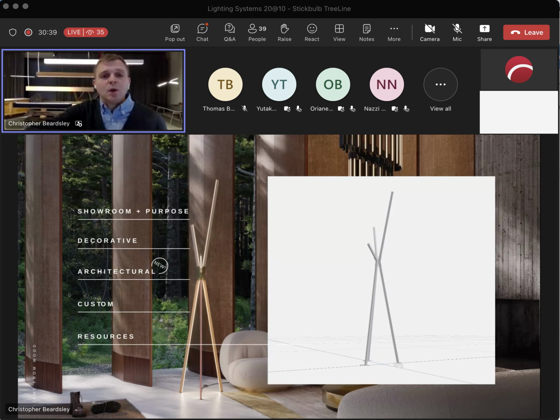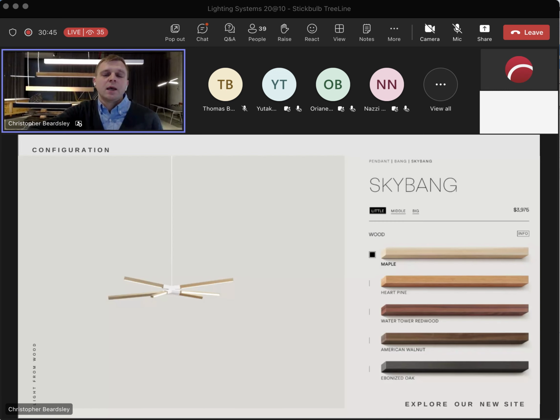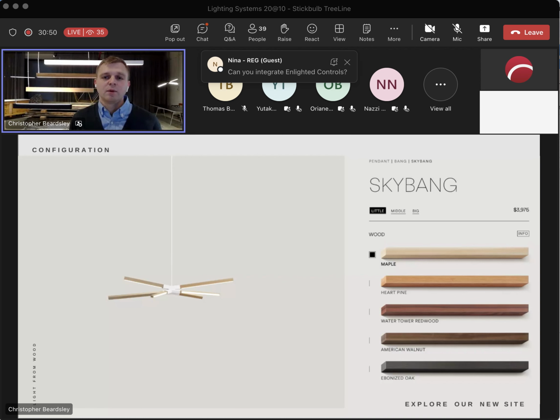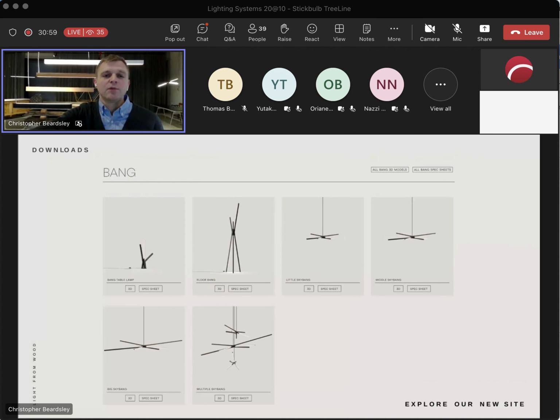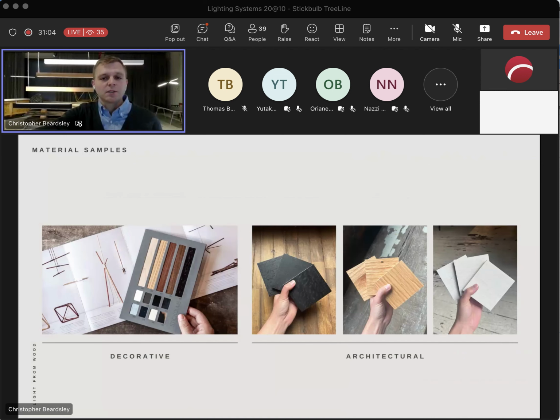We launched a new website, which has a lot more resources available for specifiers to get spec sheets and 3D models, and for every product on there, it's configurable. So configurable with all the different sizes it's available in, different wood types, metal types. Spec sheets are downloadable, 3D models are downloadable, and material swatches can be requested. There's a form on the website to request 3D models, and this gives you a sense of what you're going to get if you do that.